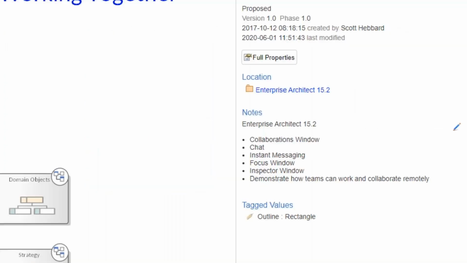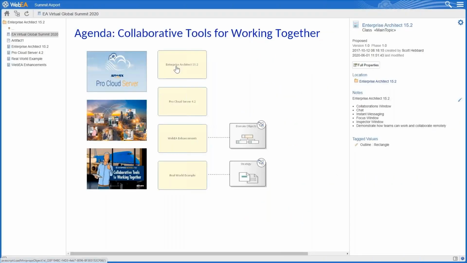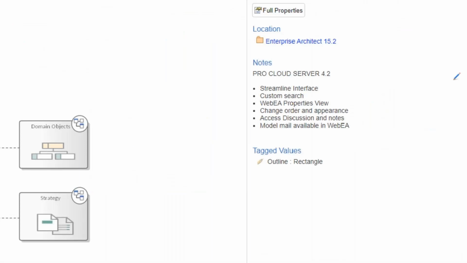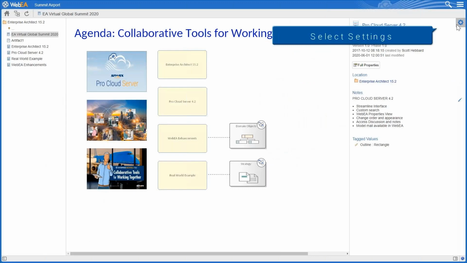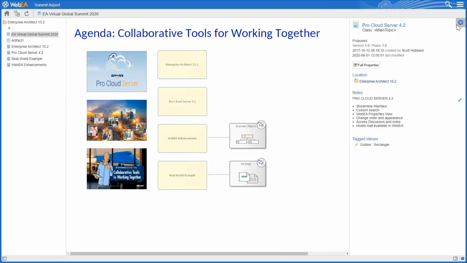Some of the things we're going to look at are some of the Enterprise Architect 15.2 features, such as the collaborations window, chat, instant messaging, focus window, and inspector window, and we're also going to look at Pro Cloud Server 4.2 beta. As you can see, all of this model is being delivered using WebEA and using Pro Cloud Server. So we're going to look at the new interface, custom search, the WebEA properties view, and things like model mail in WebEA.